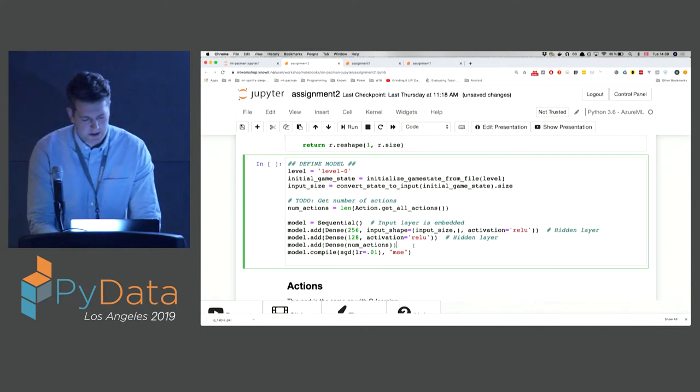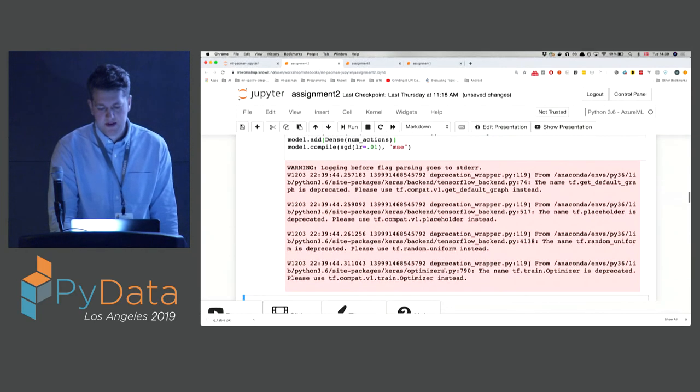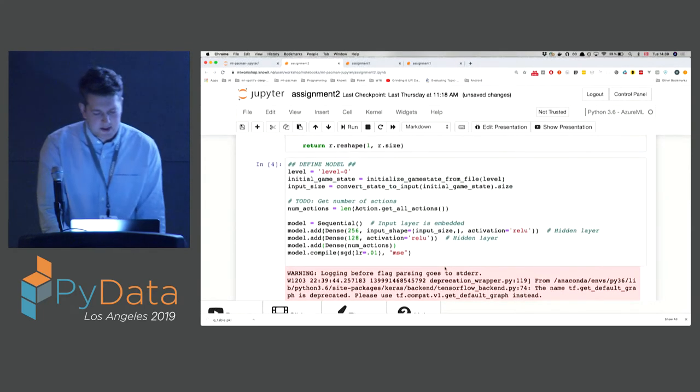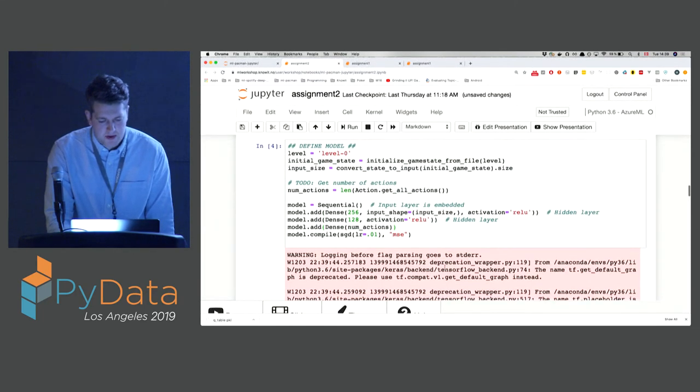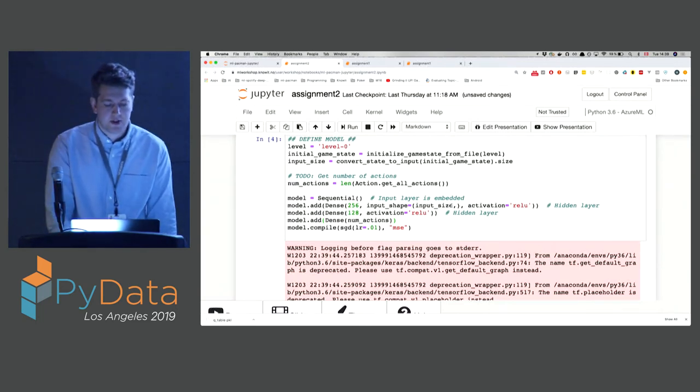Yes, this should be correct. I can run it. It should give some warnings. That's perfect, some deprecated values. Yeah, that's fine. OK, then we have made our neural network model with five code lines. It's pretty easy.